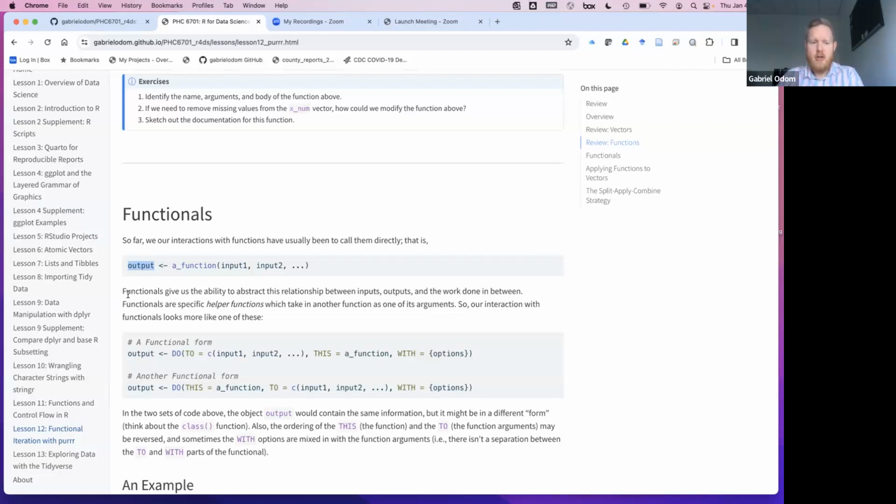Now, functionals allow us to abstract this relationship. And functionals are built on the idea that functions themselves are verbs. And if they are verbs, you can command R to do the action in that verb. You can say, do this function.